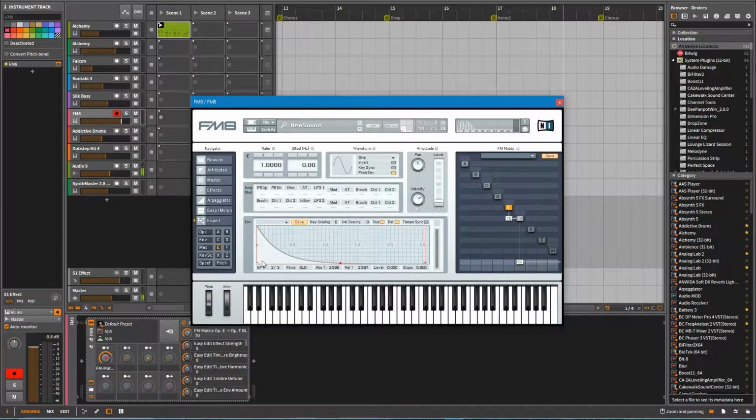Let's look at E's envelope again. So if we want that to be kind of a sharper change in timbre at the beginning, we can do that. But if we want it to kind of be a little bit more gradual, that changes the sound pretty significantly.